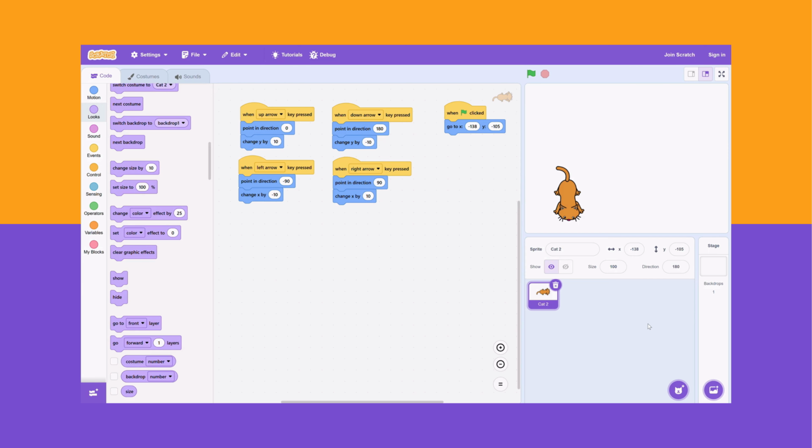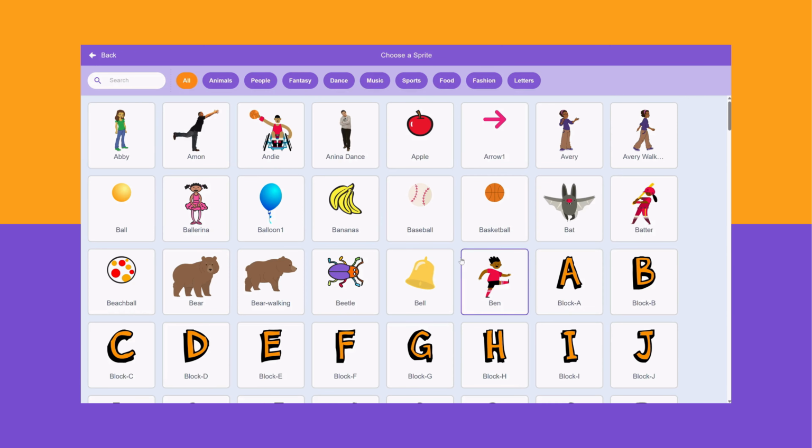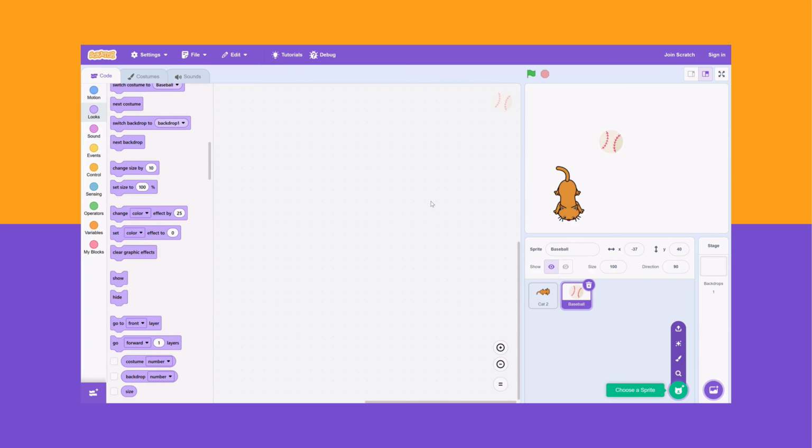Now you need to add a collectible. So we go to choose a sprite and then pick a collectible. So I'll go with the baseball. And now we need to add code for the baseball. So let's just place it, I don't know, about here.